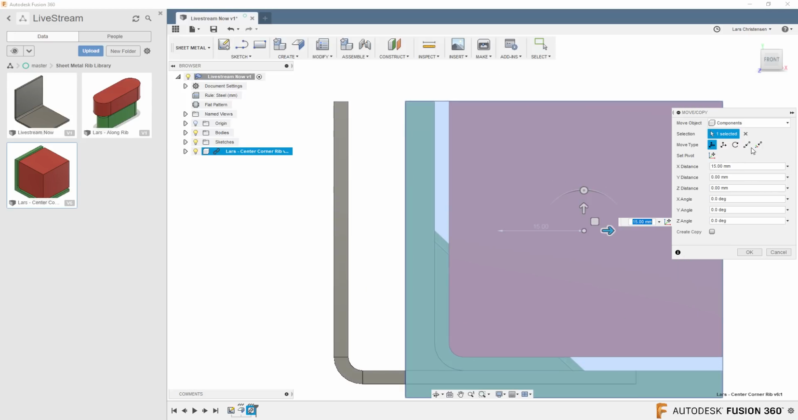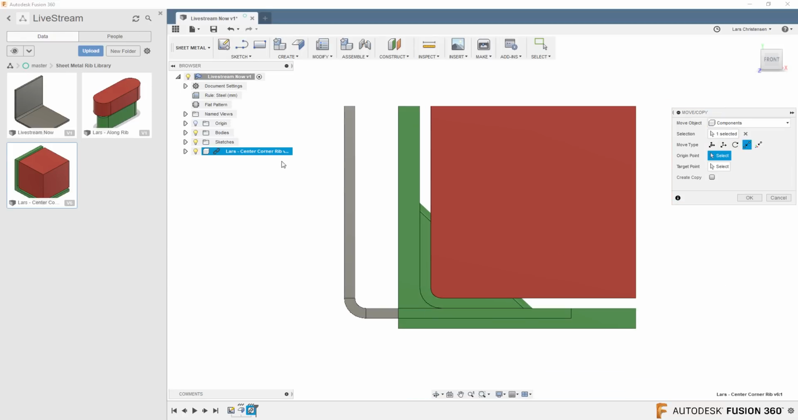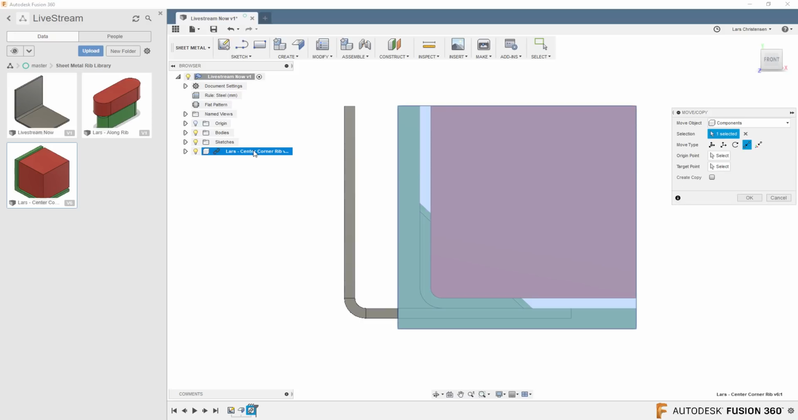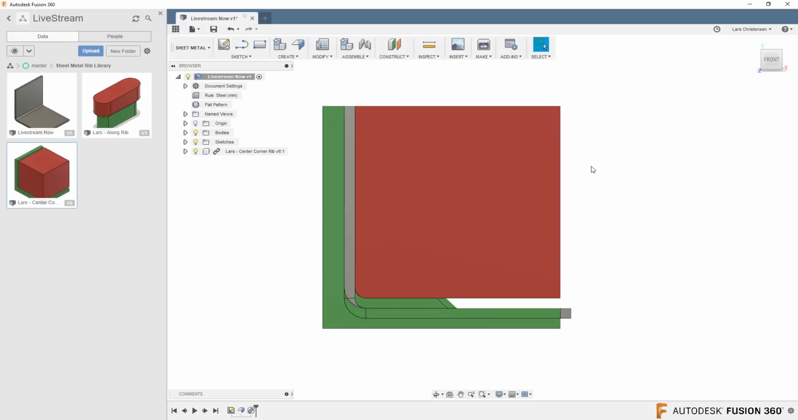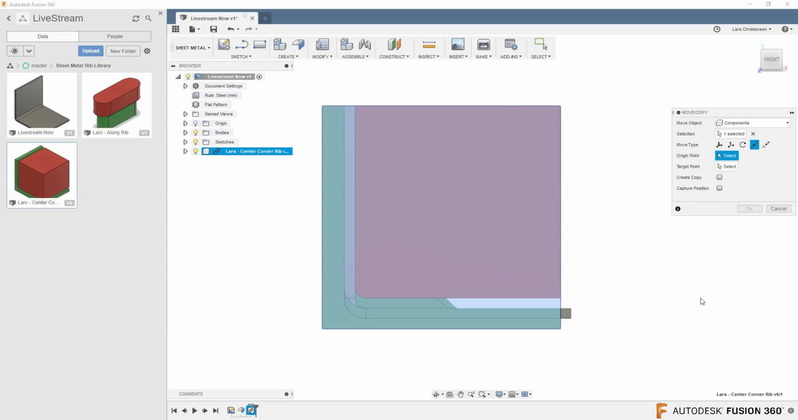What I'm going to do is use the move command to move this component right here. Select this component, and I'm going to use the point to point to place this one from here to here. Okay. I'm going to right click and use the move tool again. Select that same component, use that same move tool, and just place it down from here to here.